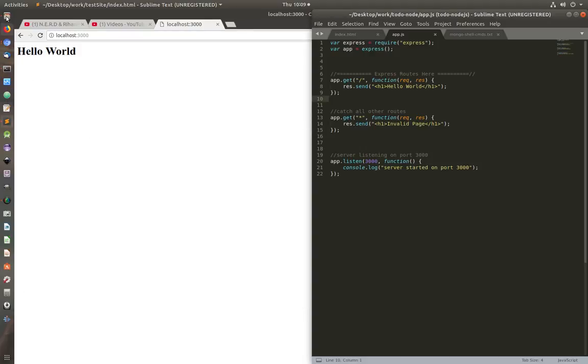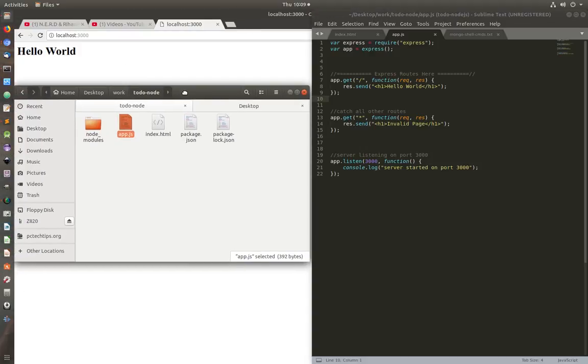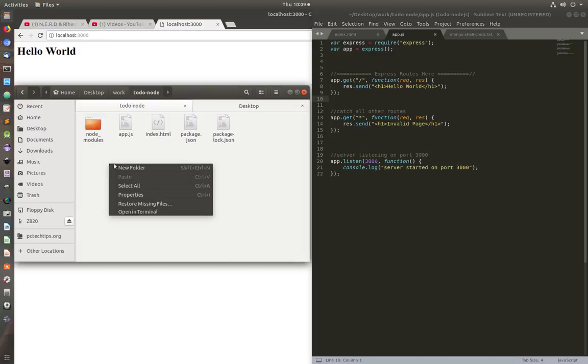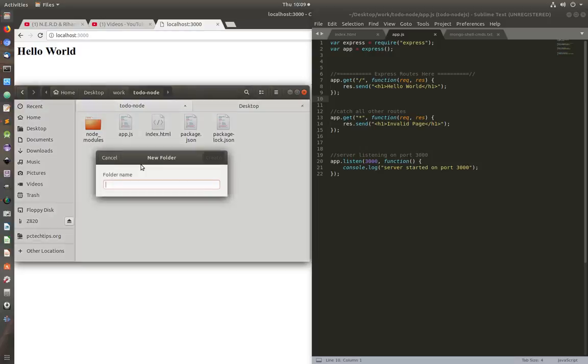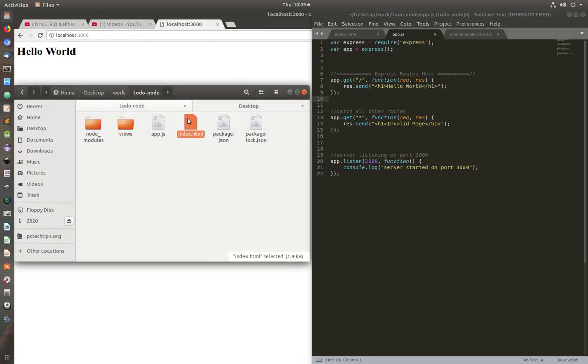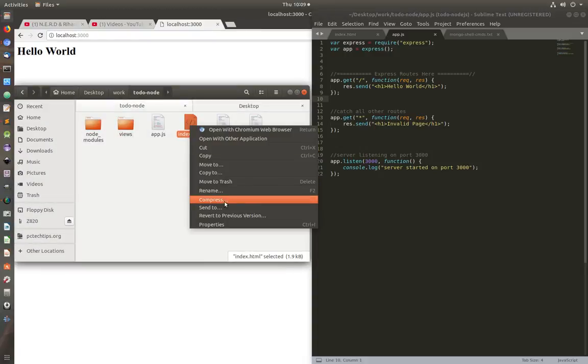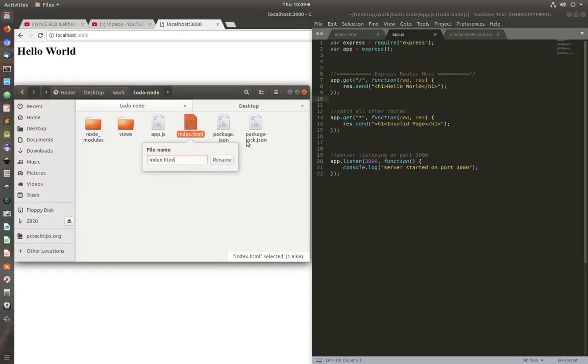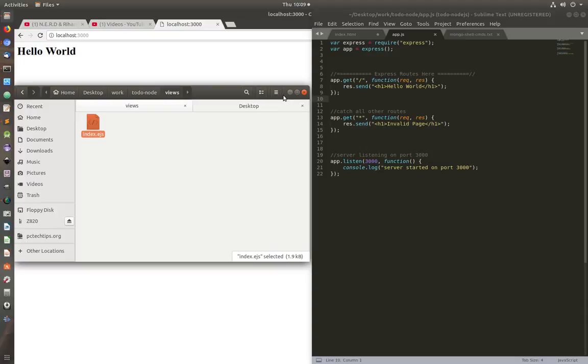Next I'm going to head back into my project directory, and I'm going to create another directory. This one is going to be called views, and I'm going to rename my index.html to index.ejs, and I'm going to move it inside the views directory. Make sure it's there. Okay, here we go.